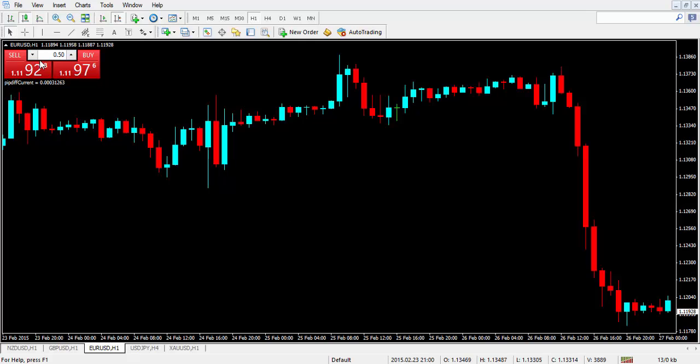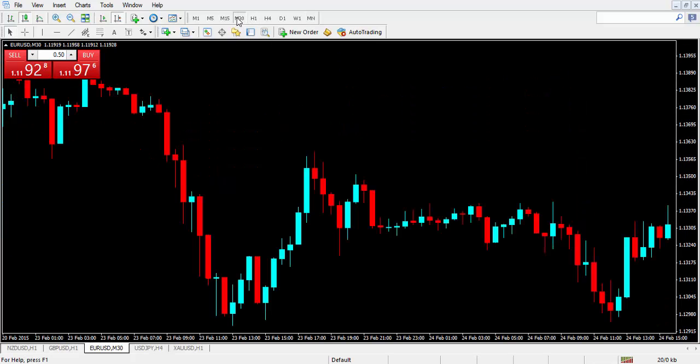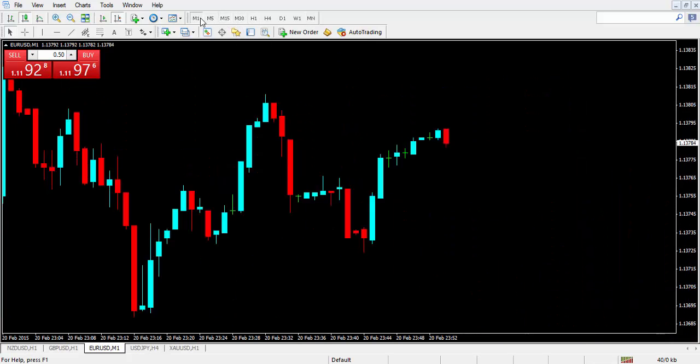Right now you see right here we're on a Euro USD 1 hour chart. Alright, you can also change the actual time chart to 1 minute, 5 minutes, 15 minutes, 30 minutes, 4 hours, 1 day, 1 week, or the monthly chart. Alright, you can click on these by changing, as you see.